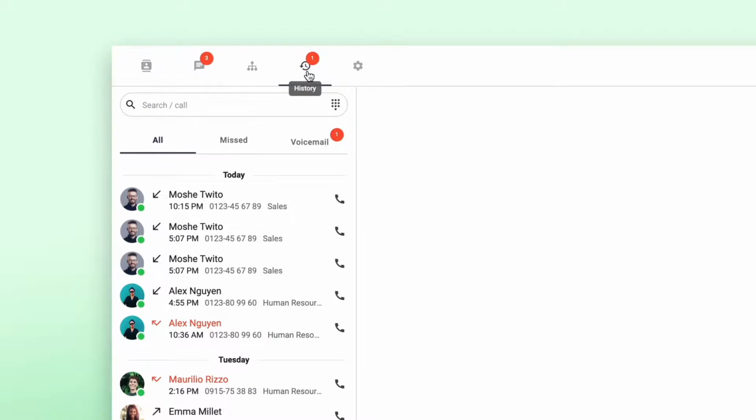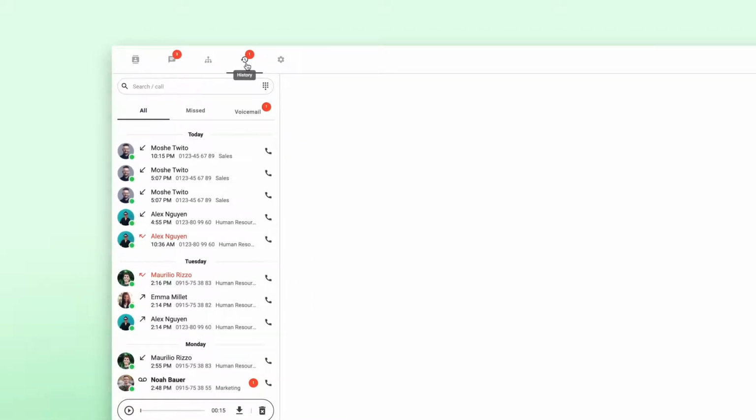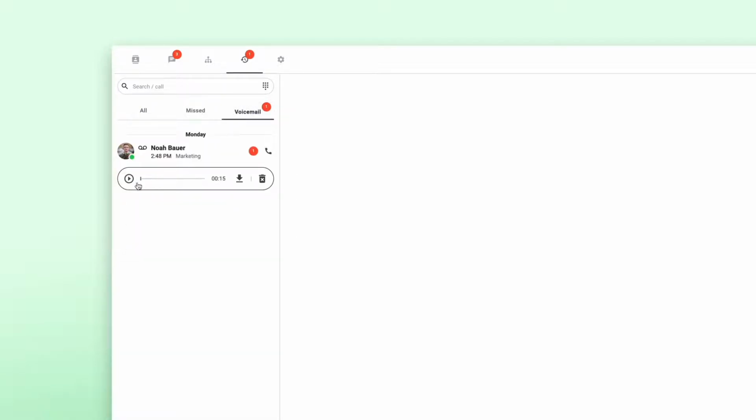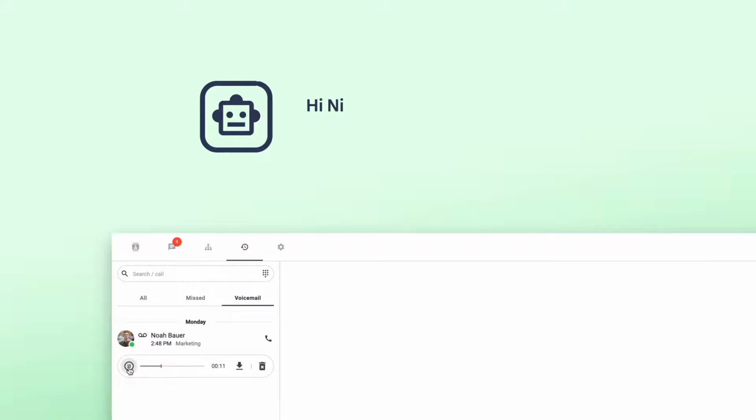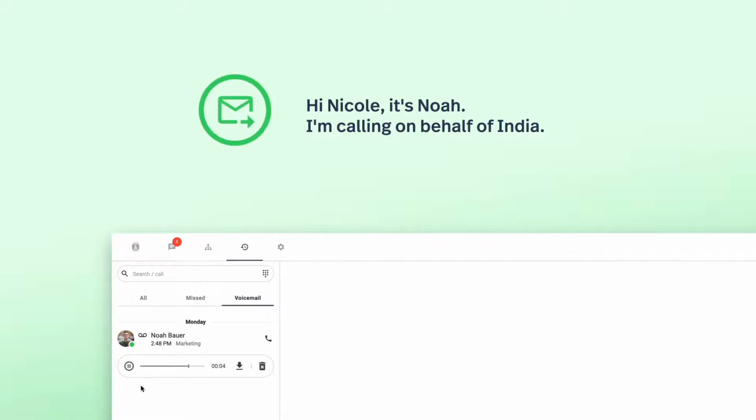Under the History tab, you have all your calls documented under the categories of All, Missed, and Voicemail. Here you can listen to the recorded voicemails directly in the app, and you can also choose to get the voicemails transcribed and emailed to you by our Telavox bot, which is correct most of the time, and when he's struggling to hear the words, we promise you a good laugh.